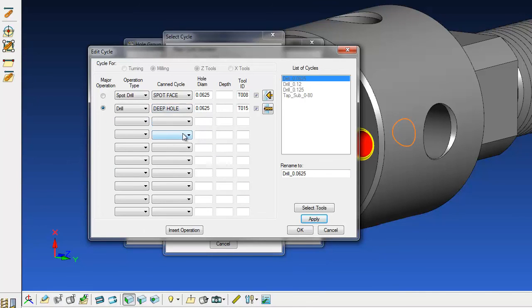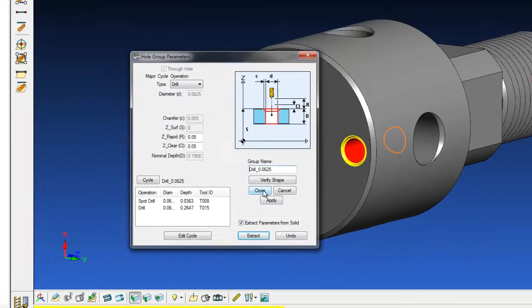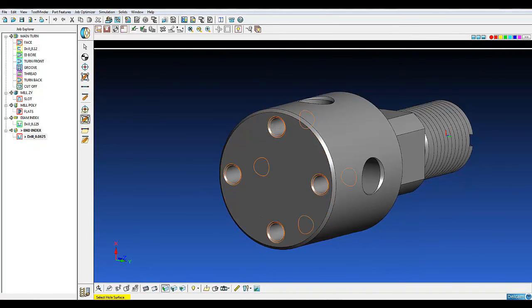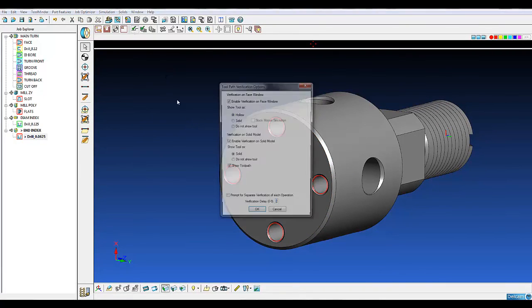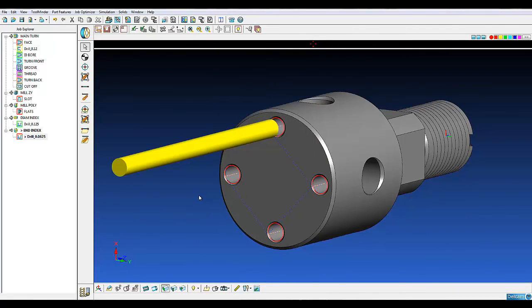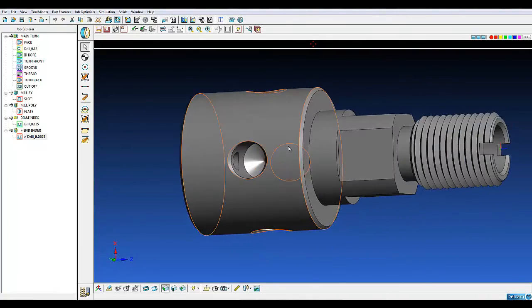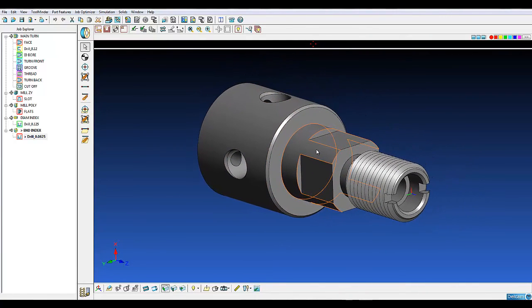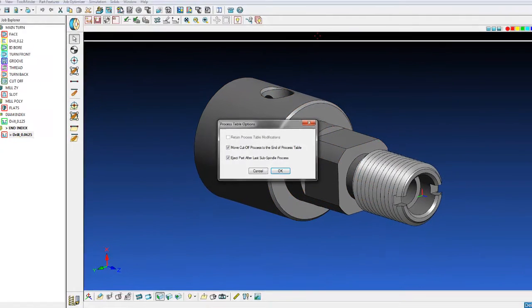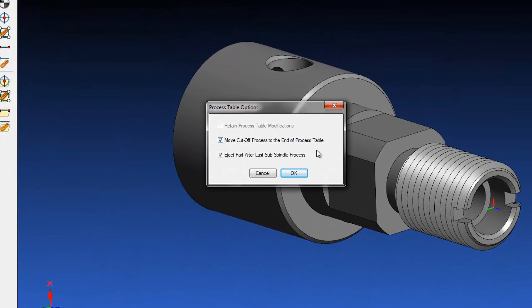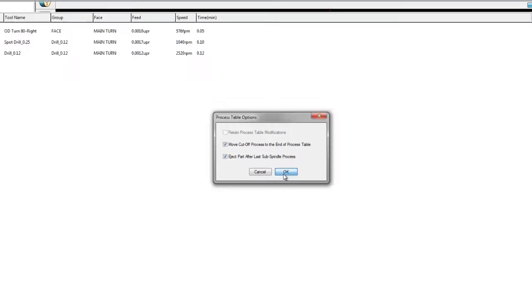So I'm going to change this cycle to deep hole because we're going to peck drill. Click OK. I'll click close, and now assign the part feature and go ahead and verify. So you can see we spot drill and peck drill. So now we've programmed all the features on this part. So let's go ahead and generate the process table. And we'll let PartMaker automatically move the cutoff to the end and eject the part after the last subspindle process.